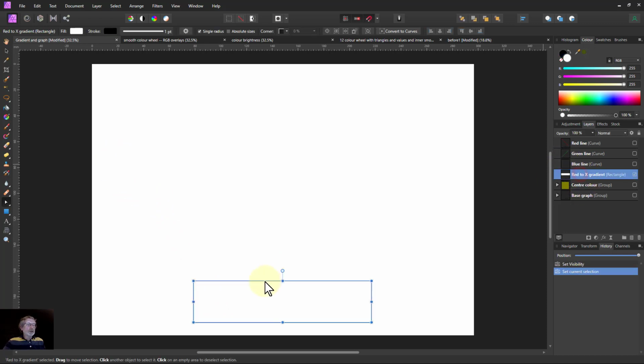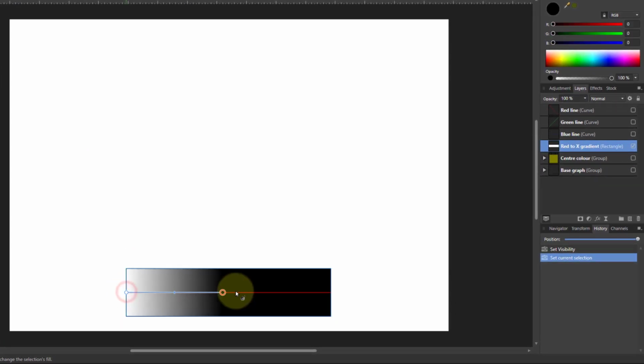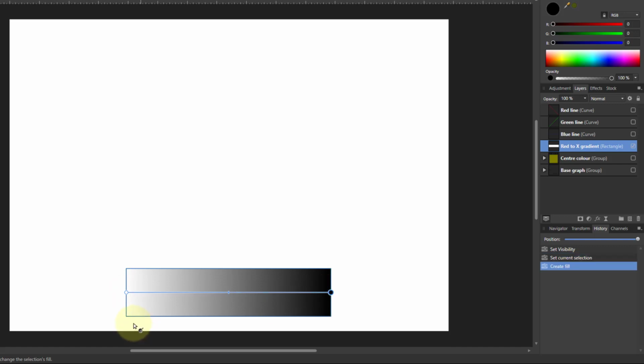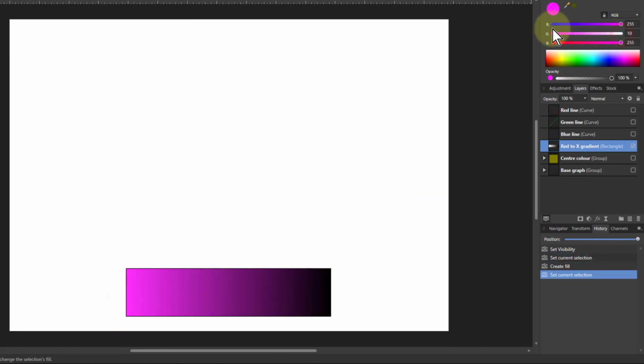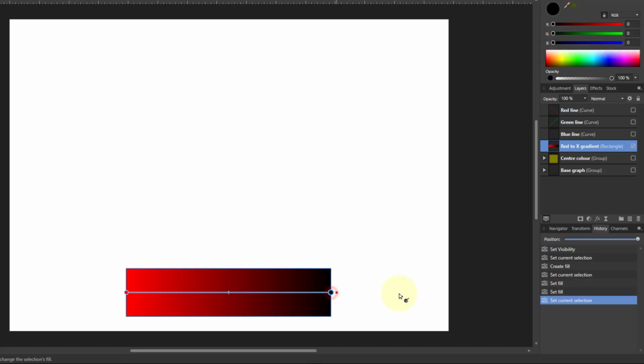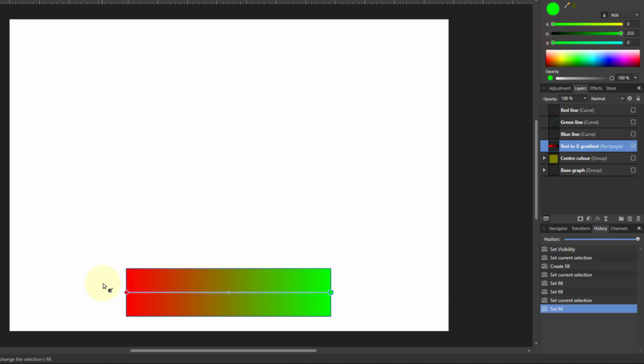We're going to start here with this box, just a rectangle, and we're going to draw a gradient on it across from one end to the other. And let's make one end of it red by just bringing down the green and the blue. The other end of it just green. So we've got a red to green gradient.